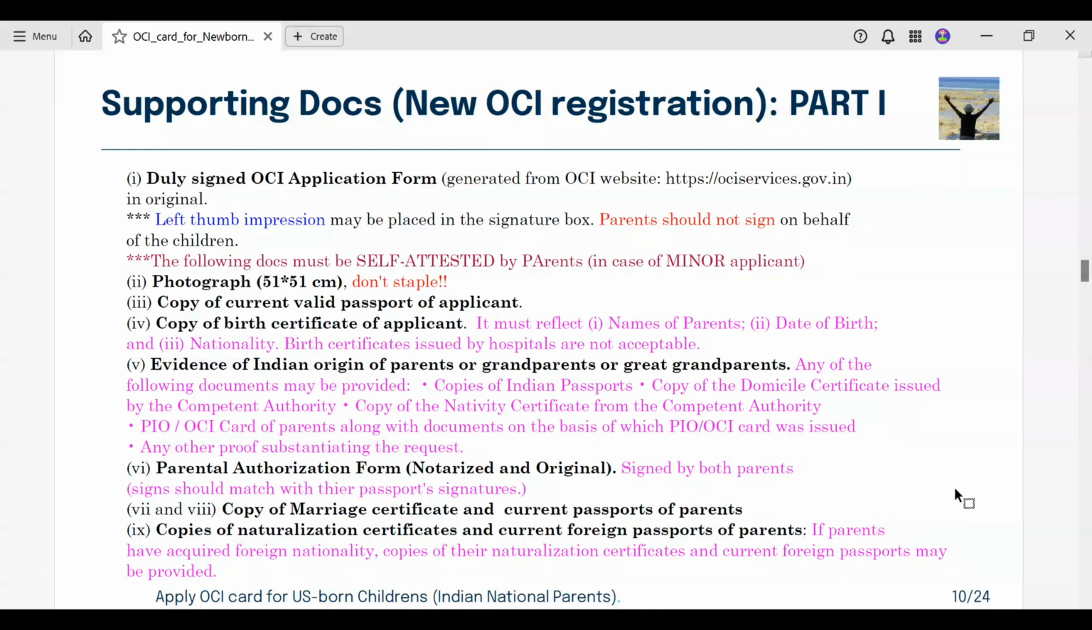Now you can see here the supporting documents required for the new OCI registration. The first one, just don't consider it. It will be generated after uploading all other documents and filling in all the details on the website. This first document, the duly signed OCI application form, you have to send to VFS, right? Other than that, you can see the following: photographs of the candidate, a copy of the current valid passport of the applicant, their birth certificate, and evidence of Indian origin of parents, right?